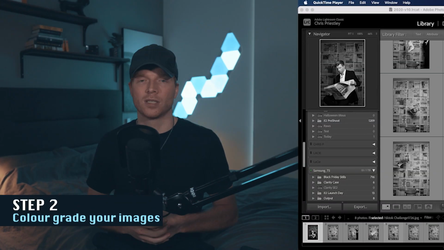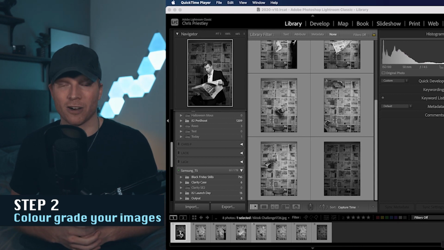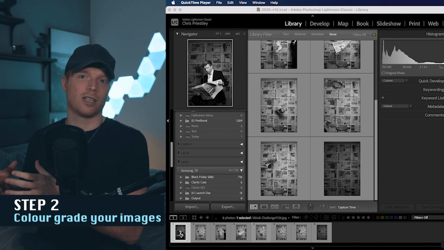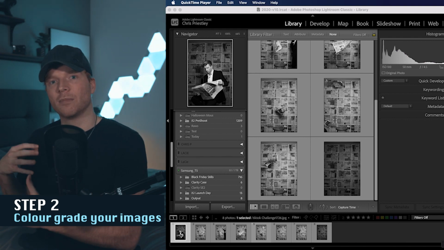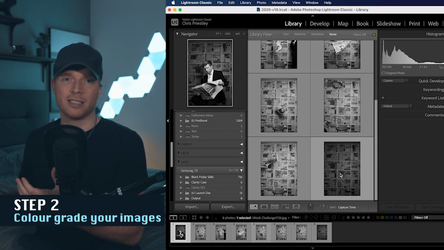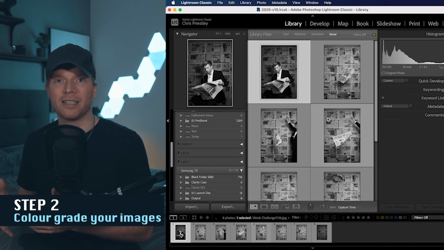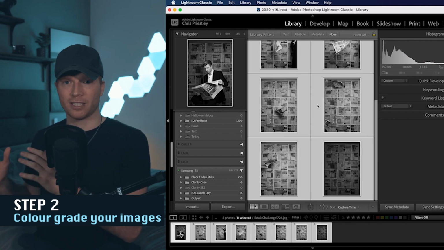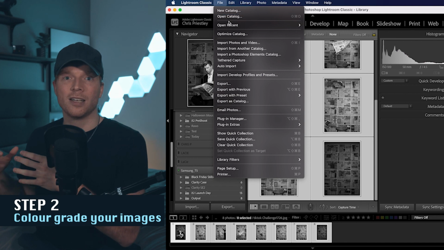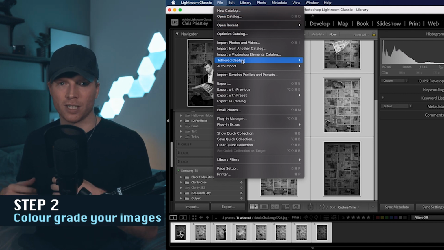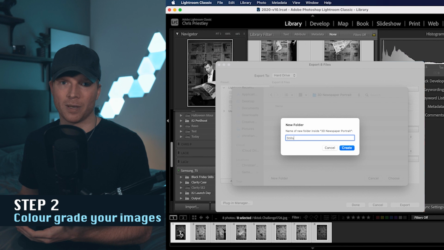I then took all of the images into Lightroom and applied a very simple black and white color grade to all of them. It's essential that when you are grading this, that you grade them all the same. So my tip for this would be to grade the main subject of your image first. For example, in the newspaper one, it was the portrait of myself holding the newspaper. So I graded that and then just copied and pasted the effects onto the rest of the images so that it all looks the same, because we're going to be building them all together in Photoshop.